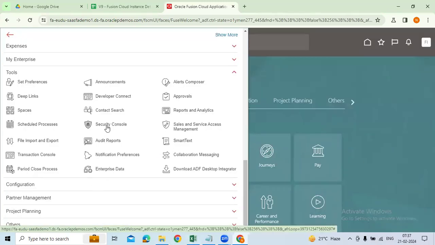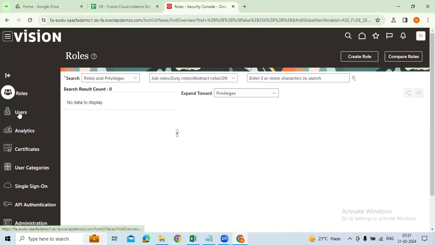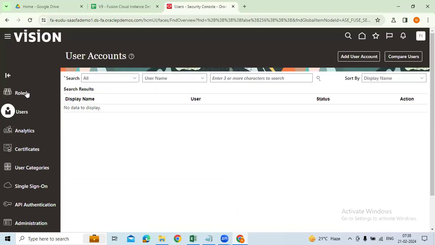See here, security console. Come here, security console. So here I'm creating a user. See here, roles, analytics, some analytics information. Of course, it's not required as a consultant. Here roles, of course, we are going to talk about in case of any certification, single sign-on and all.